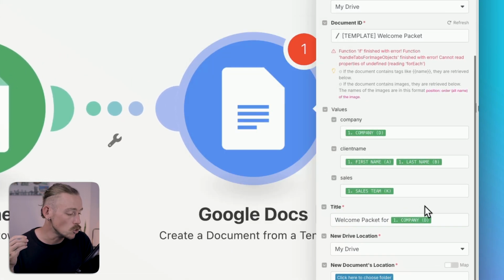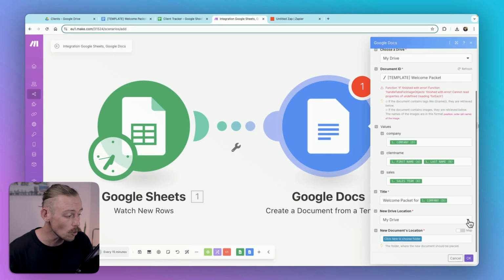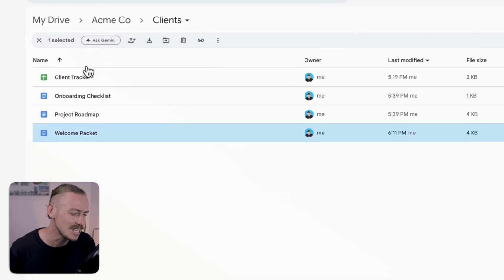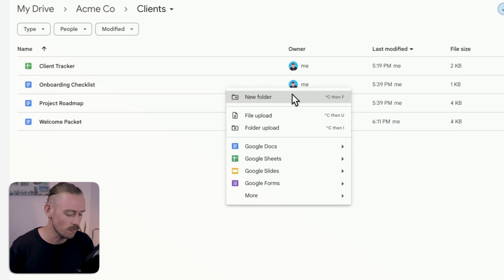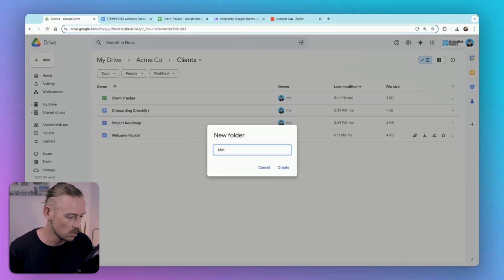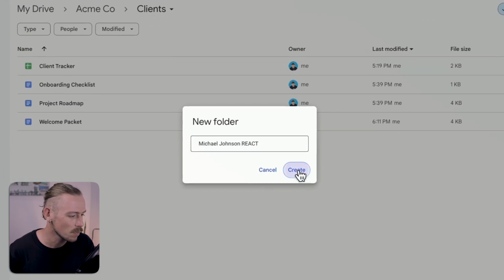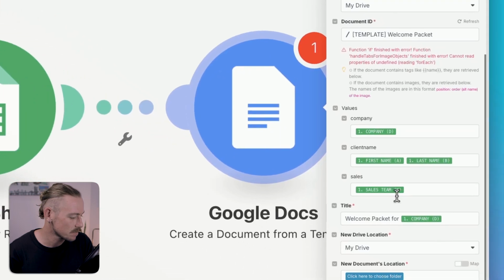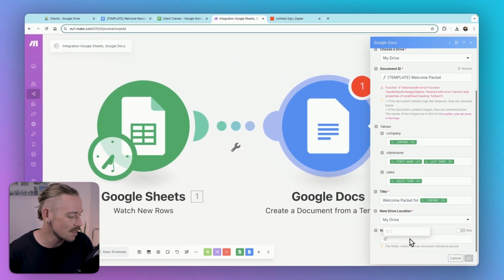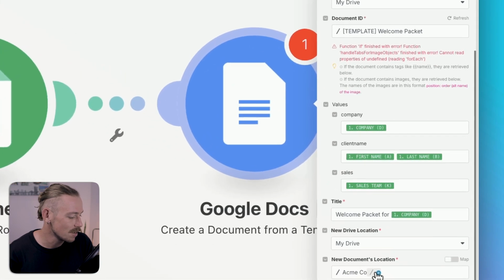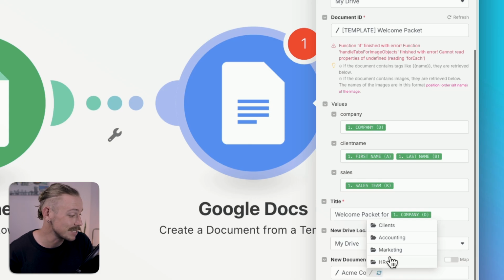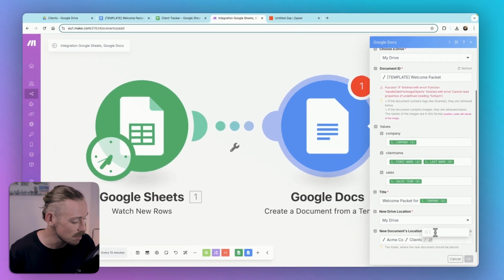And then here we're able to set the new drive location as well as the new document location. So I don't imagine that we want to have all of our clients' documents living here directly within the whole clients folder. Instead, let's create one for, we'll just say Michael Johnson. I think it's React was the company. We'll create that. We'll quickly jump back in. And then we should see that option becomes available. If we jump into Acme Co., of course, following the path again. From here, if we jump into clients, and then from clients, we should see Michael Johnson.